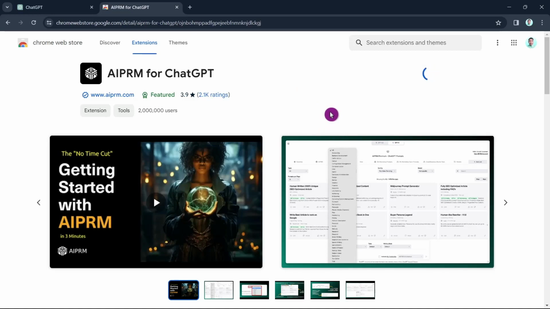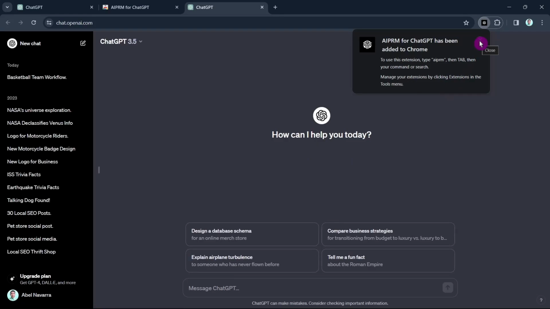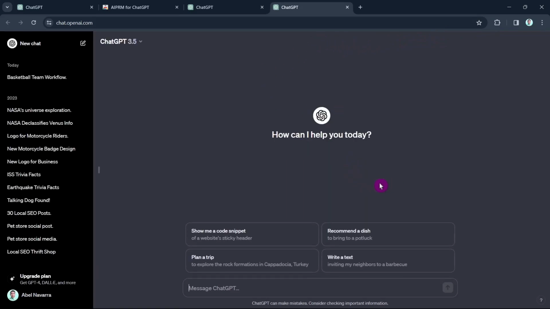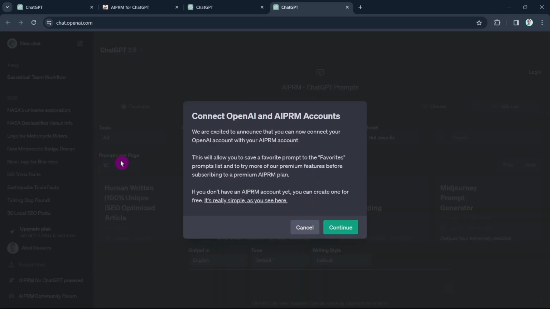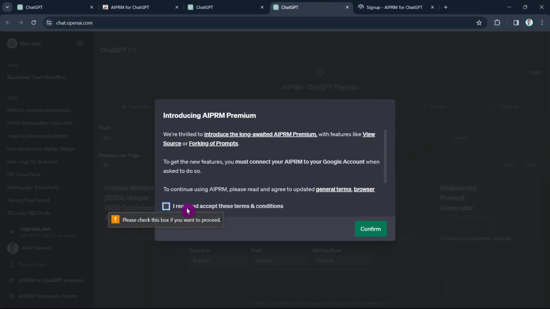All right. So once you add this one, you just need to confirm that you want to add this to your extensions. And then all you need to do is click on the extension icon right there at the top right and select the AIPRM. So it will automatically open up your ChatGPT. A message shows up here, asking you to connect your OpenAI and AIPRM account. I'm going to cancel that one.